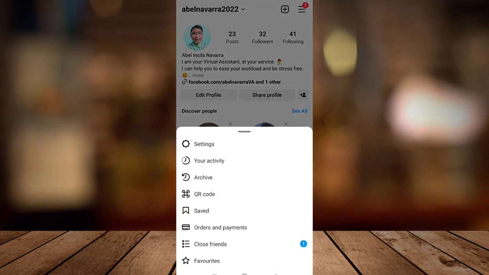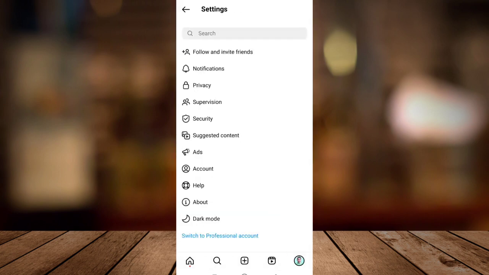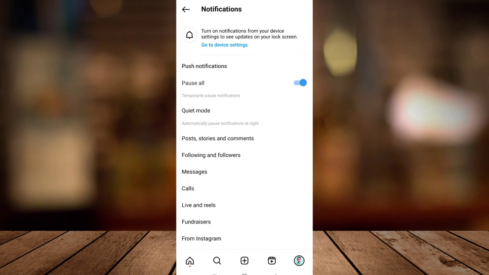So next you can see the settings option. So just tap the settings. And you will see the notifications option right here. So you need to tap these notifications. And you need to turn off or toggle off this pause all option right here, so you can receive some notifications.